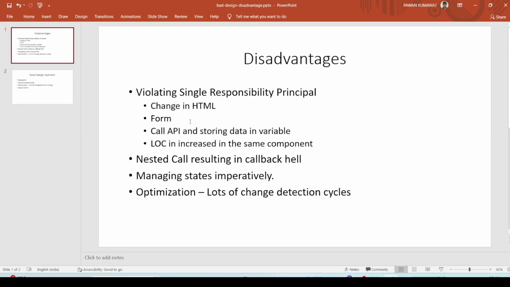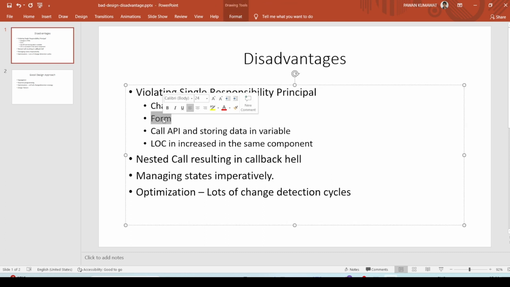Here you can see it violates the single responsibility principle. Suppose one more section comes into play, for example order history. We will make the change in HTML, we will make the change in the form, we will call the API and store the data into one more variable, and you can see the lines of code will increase in the same component. Now the second disadvantage is lots of nested calls, which results in callback hell.